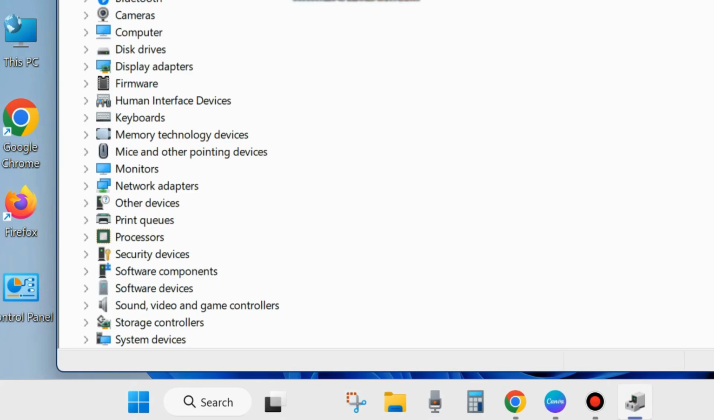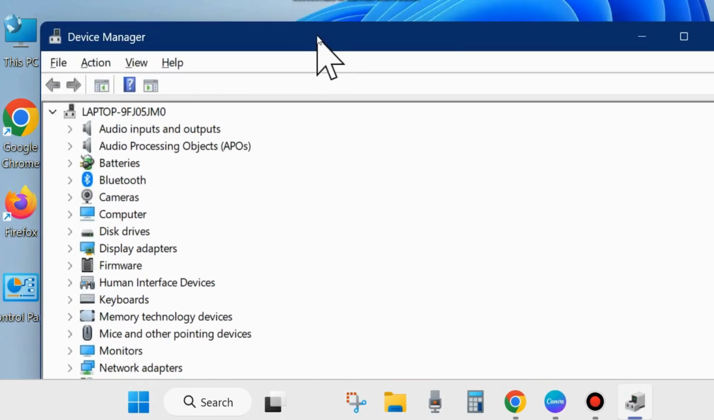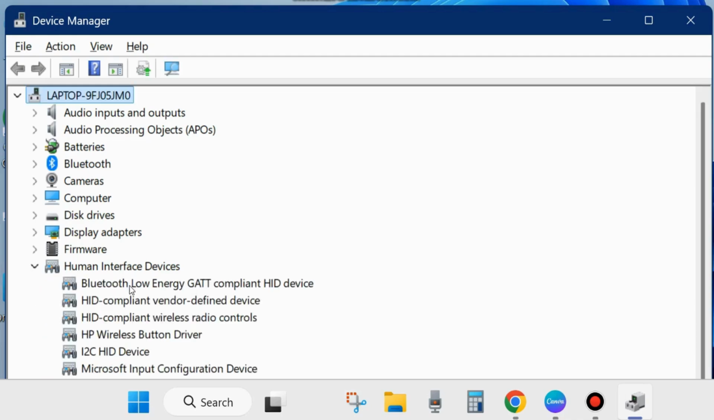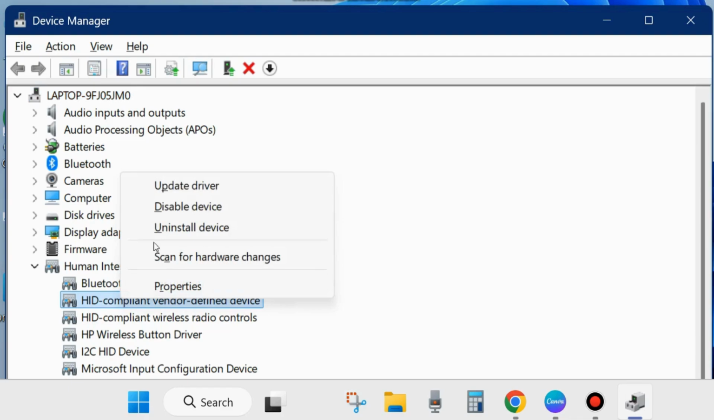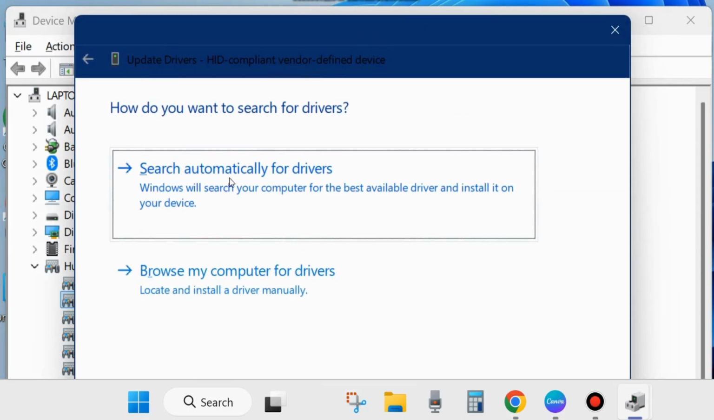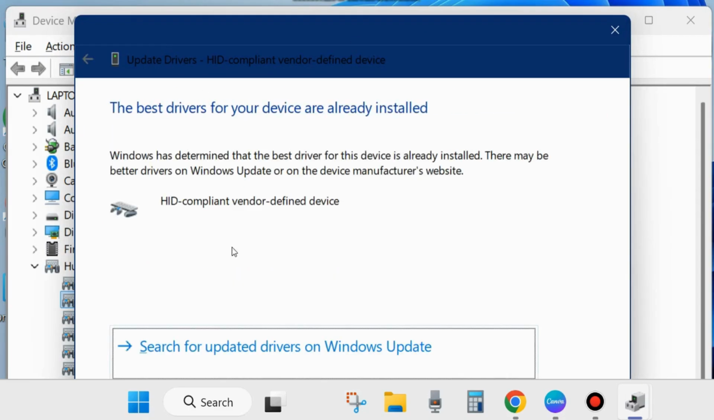The Device Manager window will now open. Here, from the available driver list, look for the driver Human Interface Device. Right-click on it and choose Update driver. How do you want to search for drivers? Choose Search automatically for drivers.